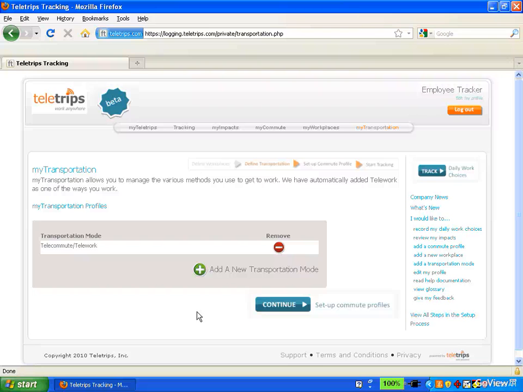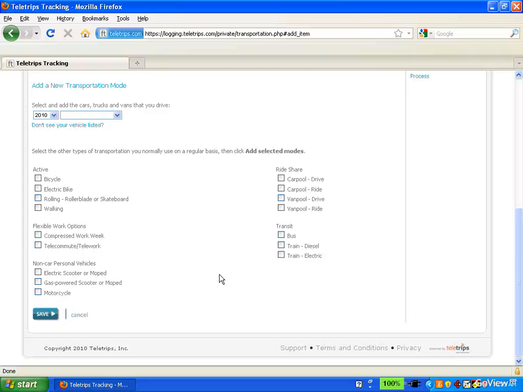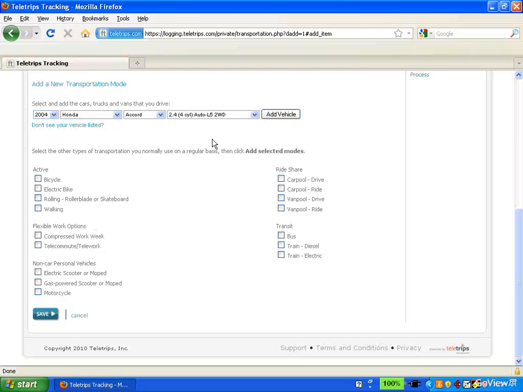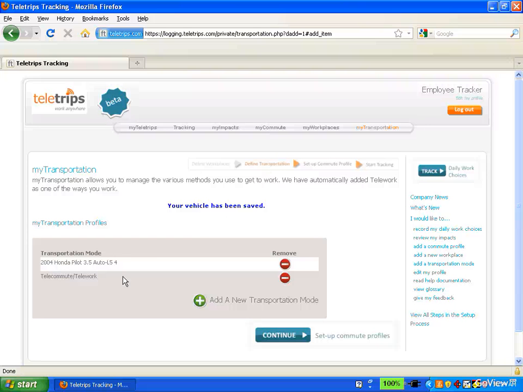The second step in this process involves defining all the forms of transportation you use to get to work. Telecommuting is added as a default, but it can be deleted if desired after you add another transportation mode. Select the Add a New Transportation Mode to see a menu for adding a car or truck, as well as other types of transportation. In this case, we'll add a vehicle. You'll now see that vehicle has been added to the menu.